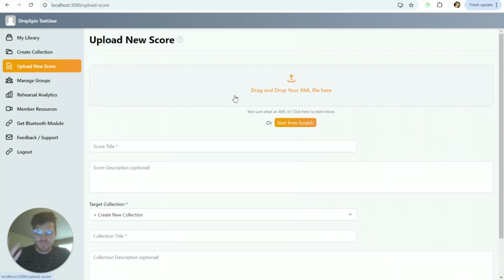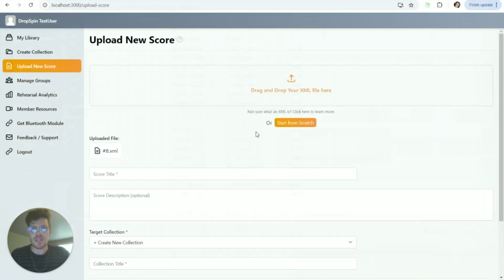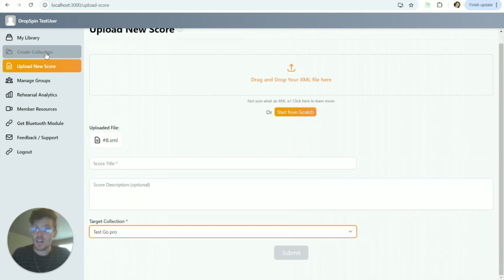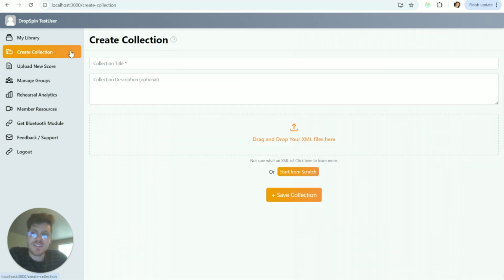So that's creating the collection. Uploading a score is more or less the same, right? I think we've all seen that this is a place where you upload just a single one. If you want to put it into an existing collection or an existing folder, you can. We changed these icons a little bit to hopefully make it more clear what everything is, right? A score is like a document, a collection is like a folder, and then your library is like a whole bunch of folders. So hopefully that connection is clear.